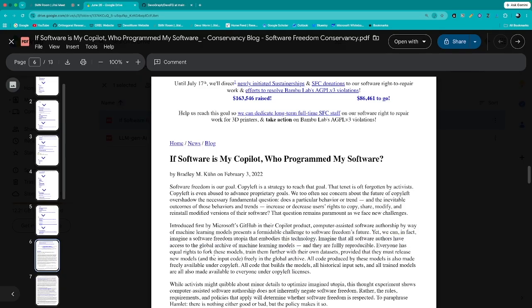Everyone has equal rights to fork those models and train them further with their own data sets, provided that they must release new models and input code freely into the global archive. All code produced by these models is also made freely available under copyleft. All code that builds the models, all historical input sets, and all trained models are also made available to everyone under copyleft licenses. So this is the sort of copyleft vision of using AI models and how that would fit directly into the vision of software freedom and open source.